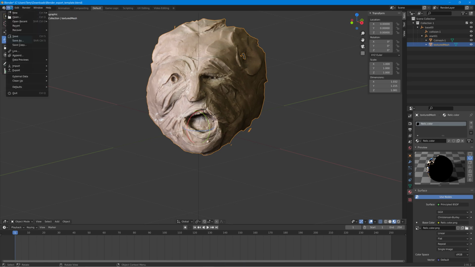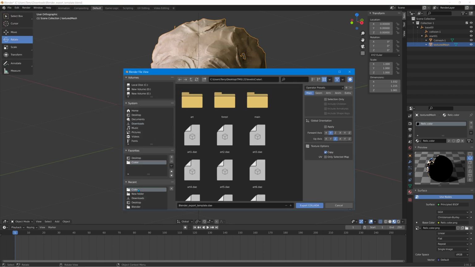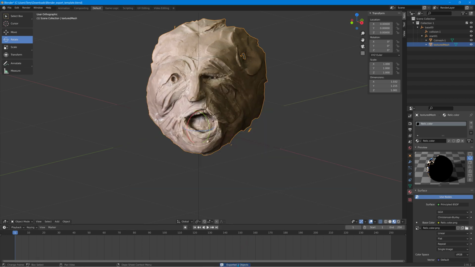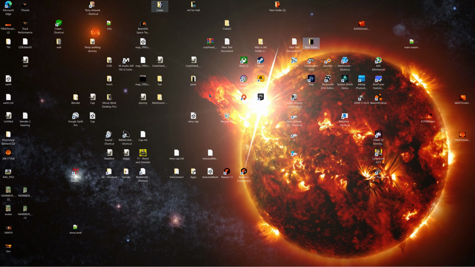To get it into your game, export Collada DAE and navigate over to your track and call this whatever you want to call it. But this is what you'll look for inside the game. I'll just call this something different, since I've already made this. Export Collada. Exported 5 objects. Next thing, load your game up.